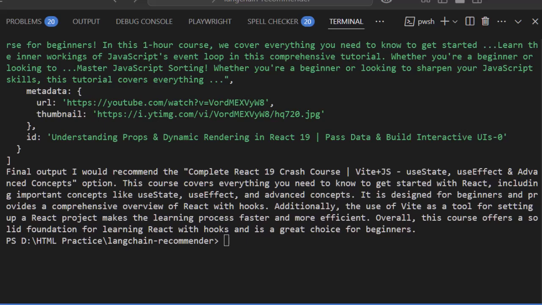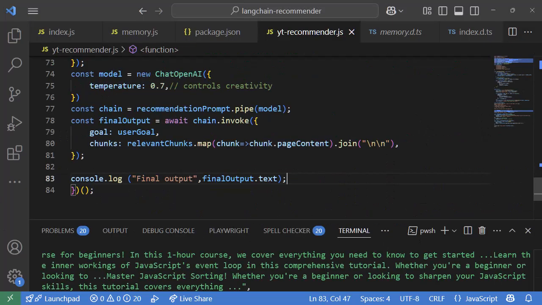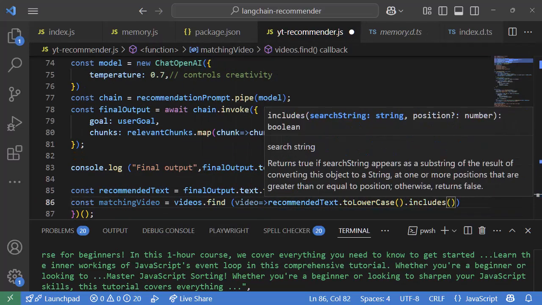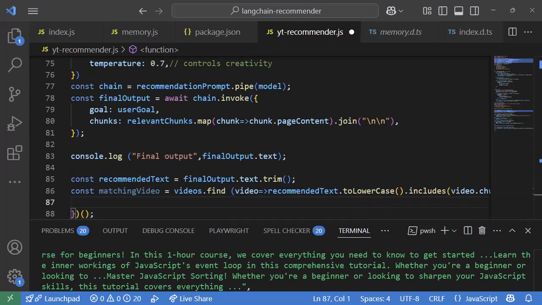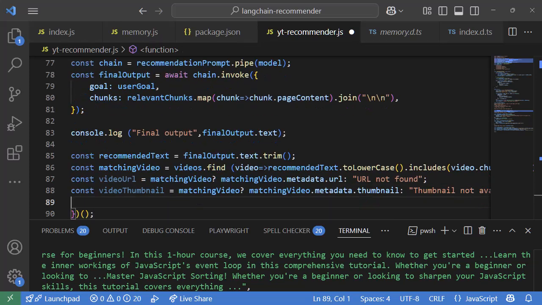Let's keep going. Now that we have a recommendation video, let's format the final output nicely for the user, showing the title, explanation, and link clearly. So let me come up with some code. Alright, here we are matching the recommended text back to the actual video so we can retrieve its URL and thumbnail. Next, to display the output in different colors, we would need to install an npm package called chalk.